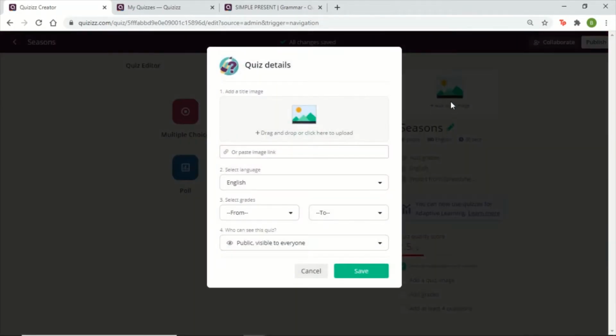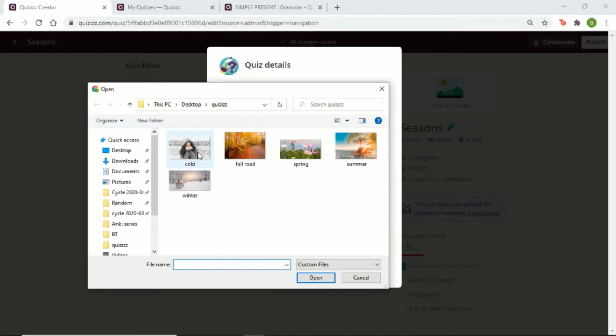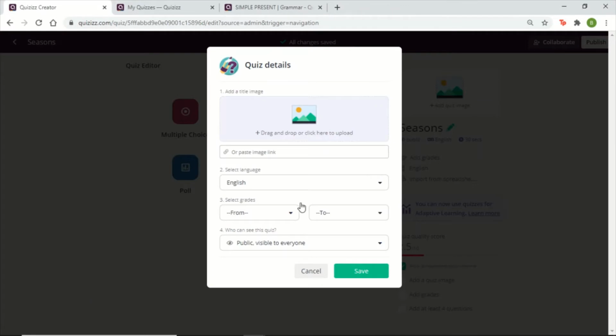So let's add a quiz image. For that, you click there, then you drag and drop the picture, or you click there to upload it. Let's do that. I'm gonna select this picture. You can also paste the image link.